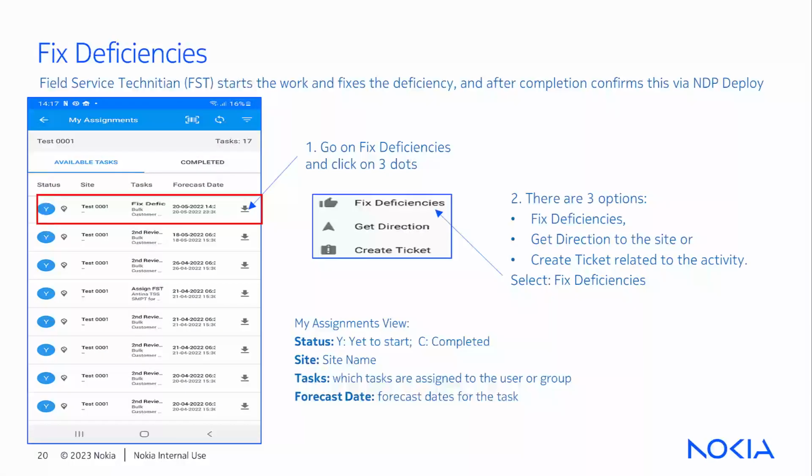Now we have understood how to create a ticket based on a defect identified during quality assessment or audits. To complete this activity, let's understand how to update status in NDPD after fixing the deficiency on site. The field service technician starts the work and fixes the deficiency, and after completion confirms this via NDPD by following these steps.